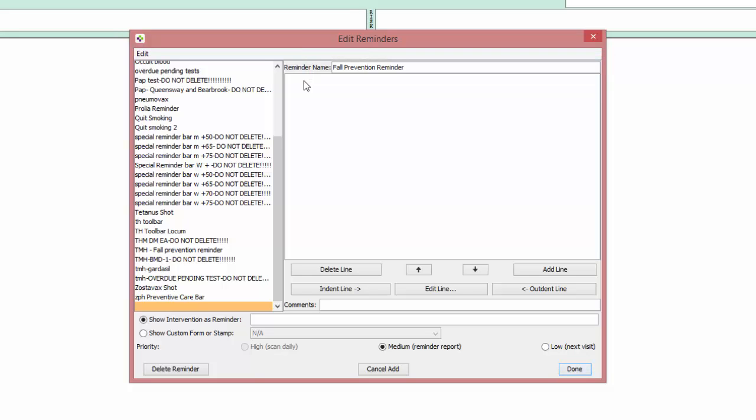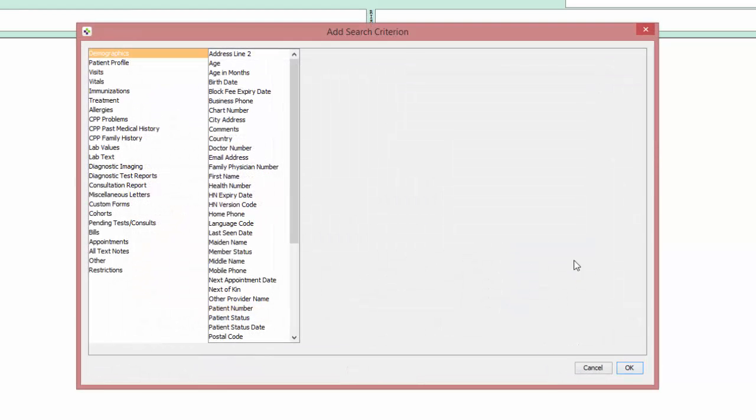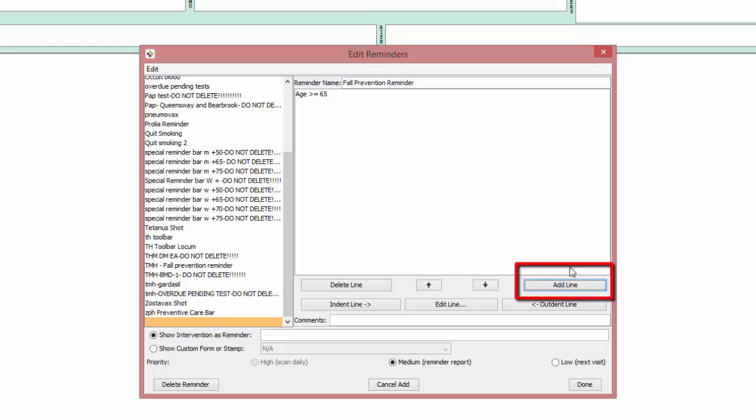Fantastic. Now we'll need to add the logic lines, the lines for which the reminder activates or deactivates depending on the logic rules. So we'll go down here and we'll click on Add Line. On this add line, we'll go into Demographics and select Age and say that this reminder applies to patients over or equal to the age of 65. And click on OK. We'll add a second logic line.